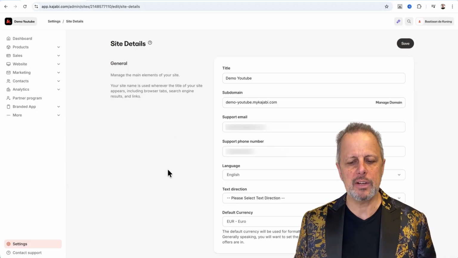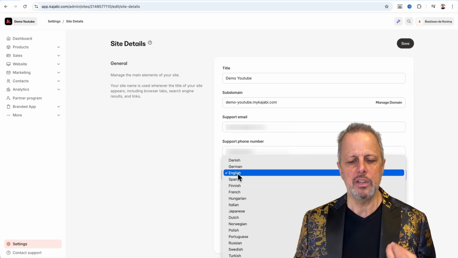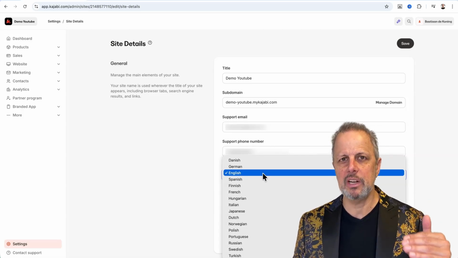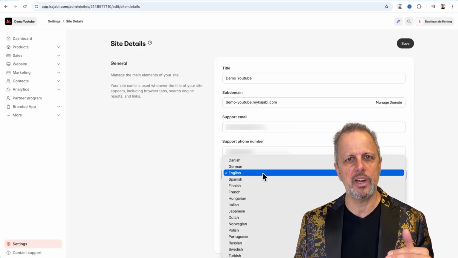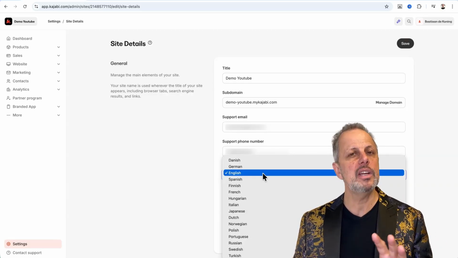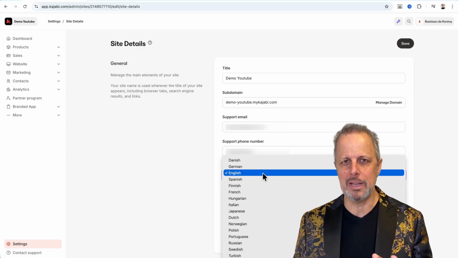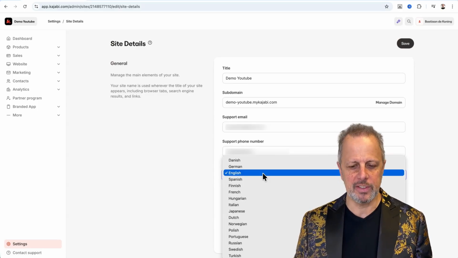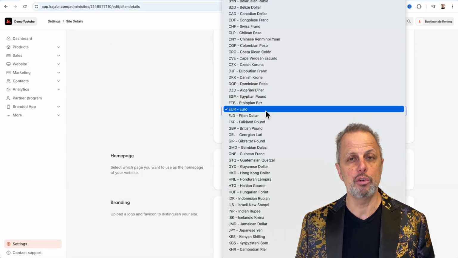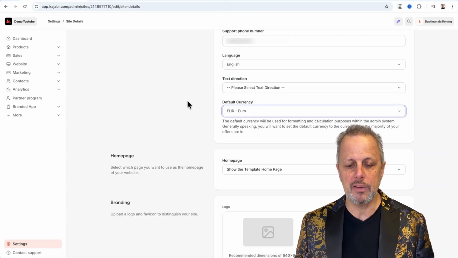You can also select what language your website is. So if you have an English website, all the comments in the website will be English. If you have a Spanish or a Dutch website, the comments will be Dutch. And this is important because some parts in the Kajabi website are changed automatically based on this setting. You have the option to select the default currency, and if you're using Kajabi Payments, it's good to do that.